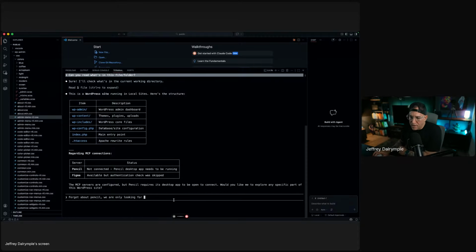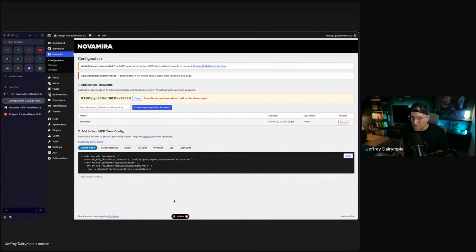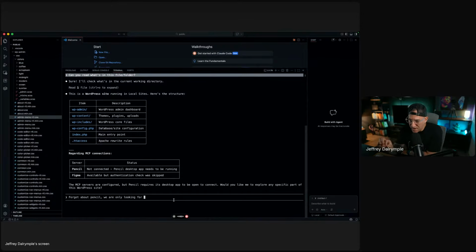For one MCP, and that MCP is going to be for our WordPress website that we are working on, the Design with Elementor 2.0. That MCP is from Novamira. Can you check just that specific MCP? Make sure it's connected to the website that we are connected to right now. This way we can move forward and start making changes.